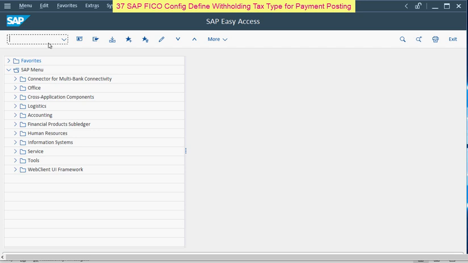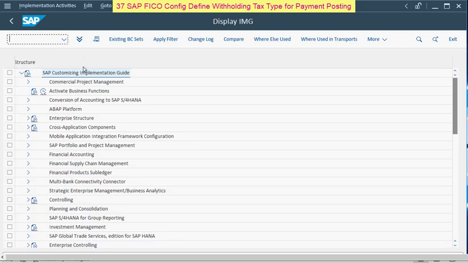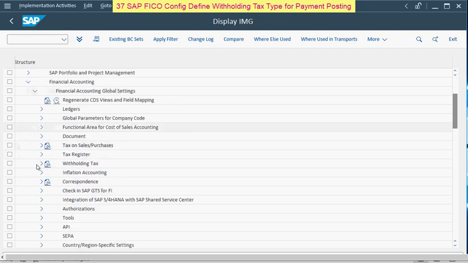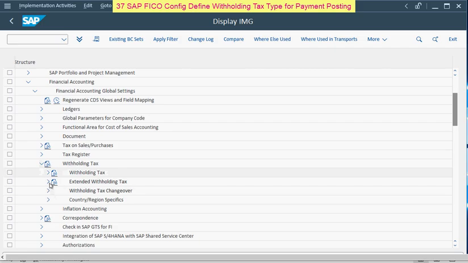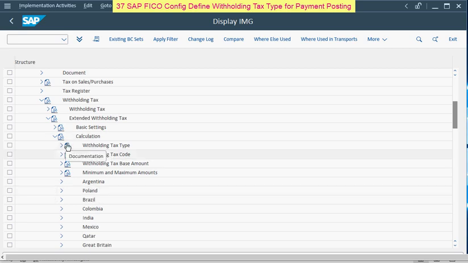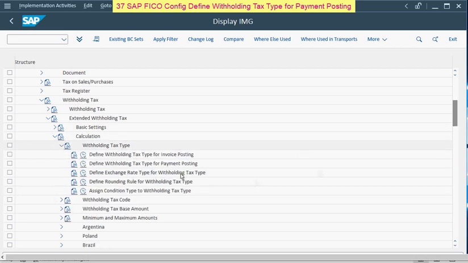Go to transaction code SMIMG. Then go to financial accounting global settings, then withholding tax, go to extended withholding tax, then calculation, withholding tax type, then click here define withholding tax type for payment posting.